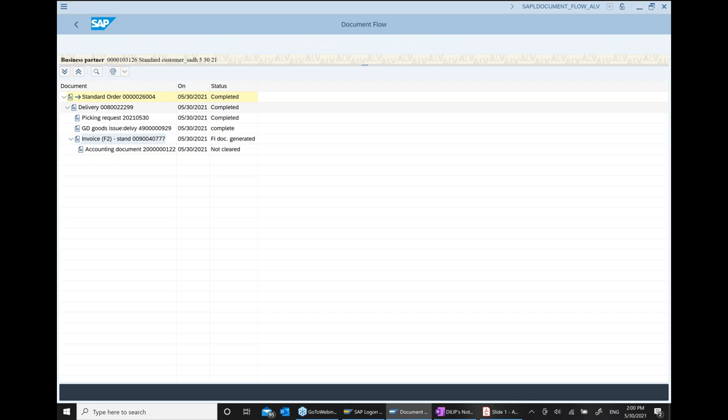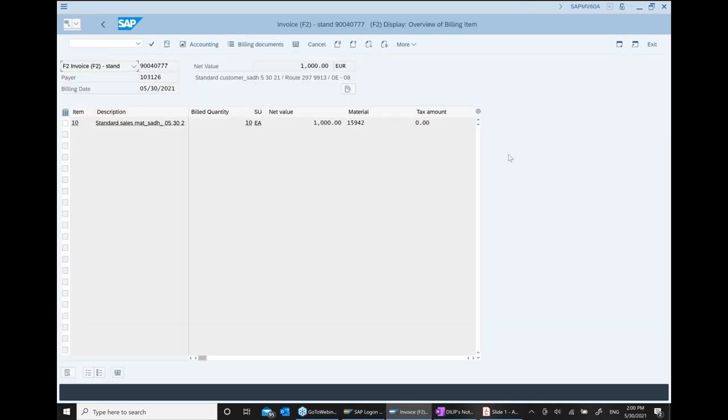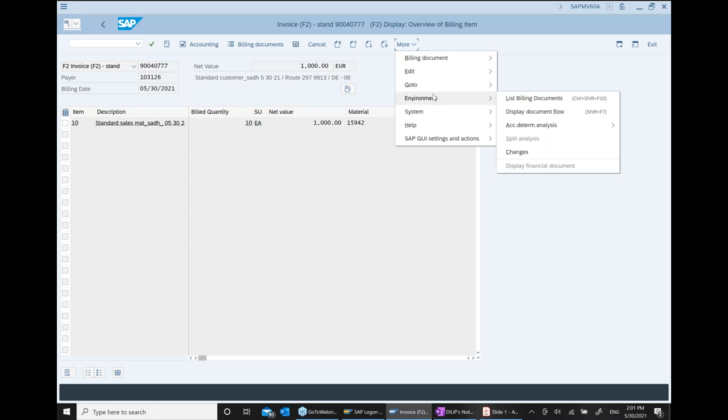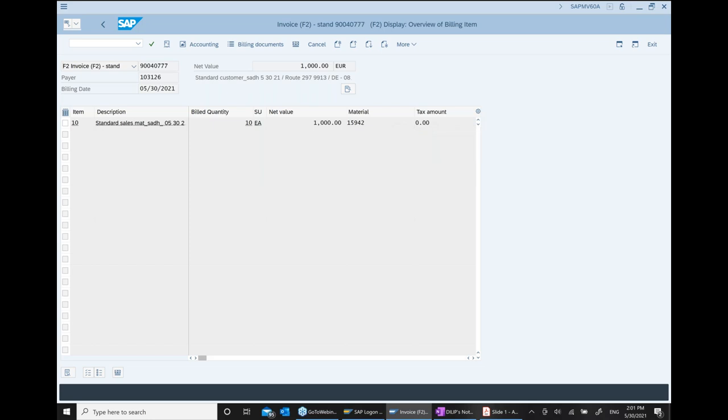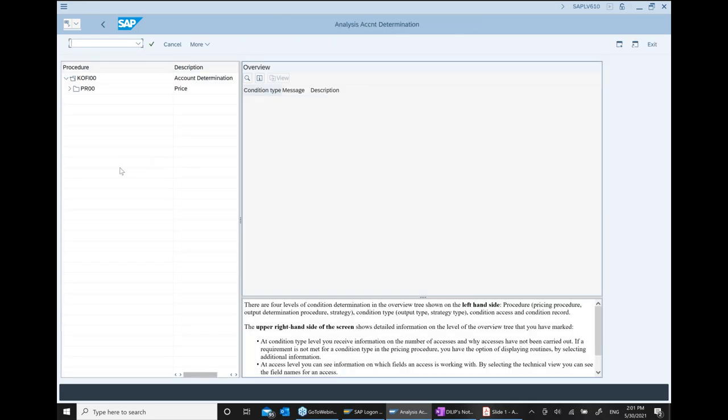We go to status flow. And then if you go to the billing document here, and if you go to environment, and then you see here account determination, and then you will see revenue account determination. So it is under environment, account determination, and revenue account. If you go to revenue account, then in the revenue account, this is what we see.